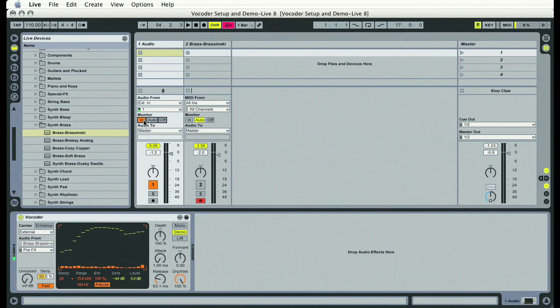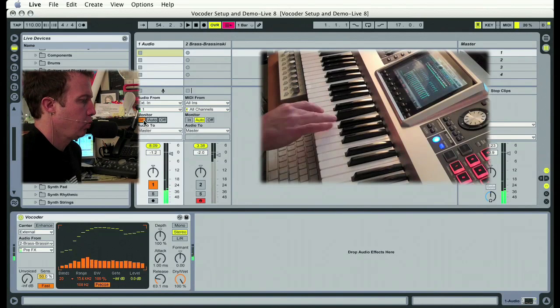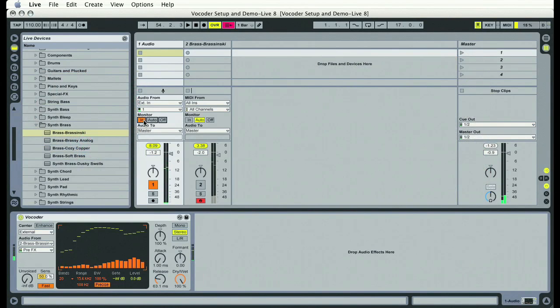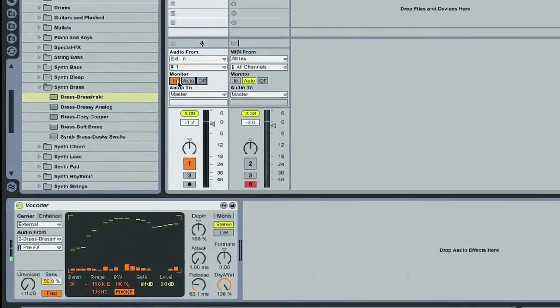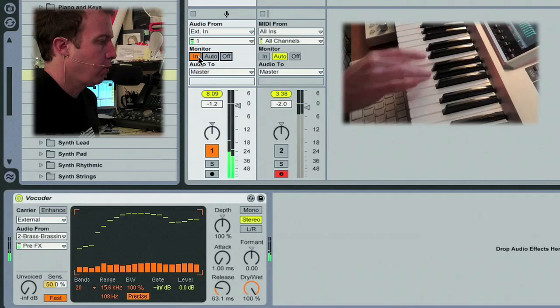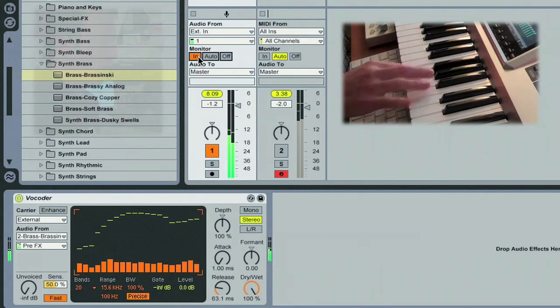Now watch what happens when I use my voice, when I speak, and play notes at the same time. 1, 2, 3, 4, 5. But I can keep my voice the same. 1, 2, 3, 4, and change notes and change the key.